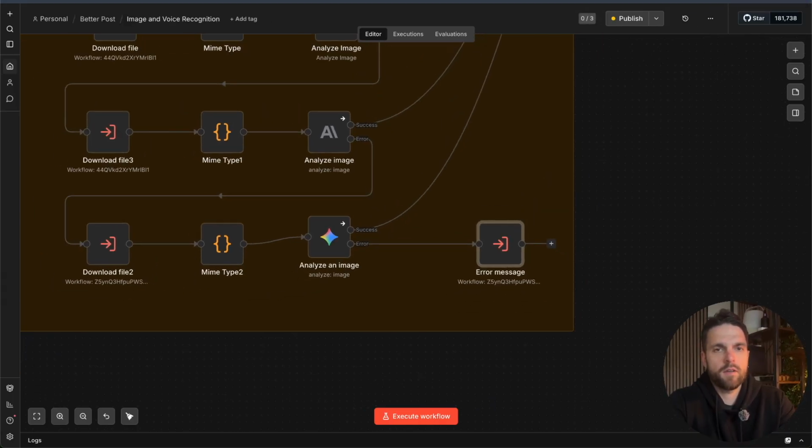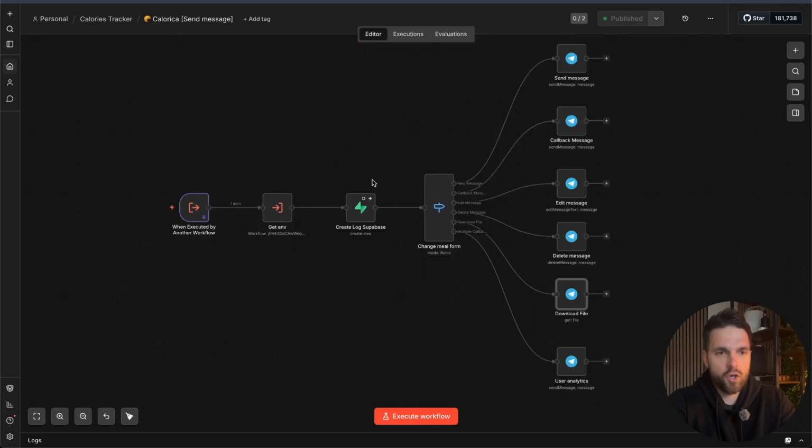Instead of having different messages across your workflows, you simply can have one sub workflow that will do the job on every occasion. Send regular message, send message with a callback, edit the message, delete the message, download a file, etc., that you can imagine, right? That's another principle that for me is working like a charm.